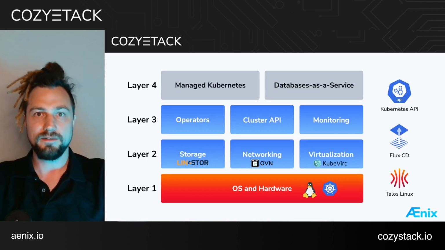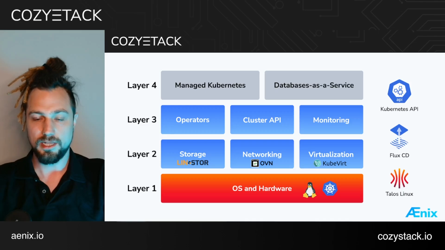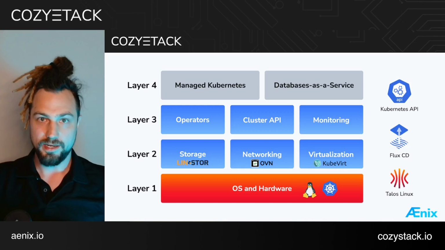Cozystack provides a ready infrastructure stack starting from the bottom layer, that means the operating system and hardware layer, where we have Talos Linux. Talos Linux allows us to prepare reproducible environments because we can hard code kernel modules and kernel versions, and use them by the upper layers.